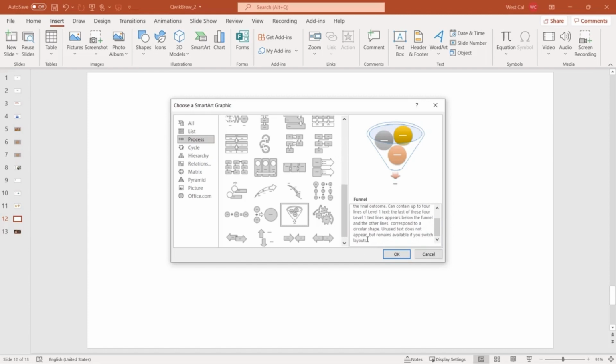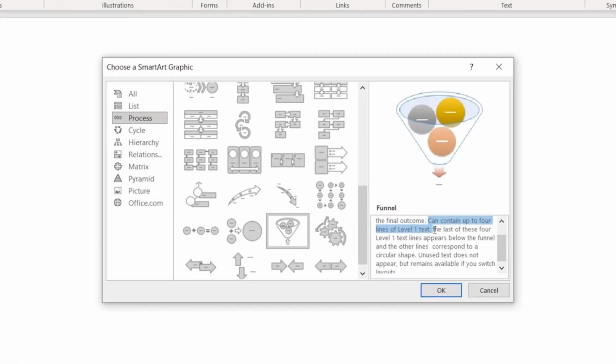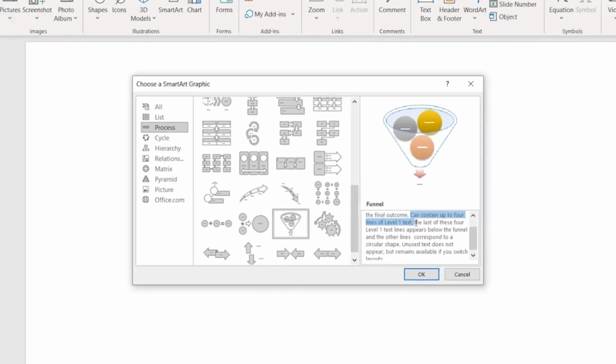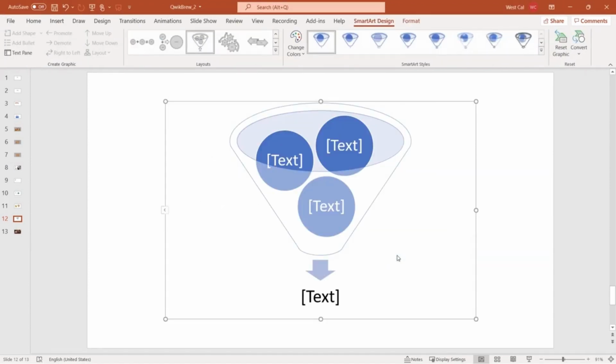Sometimes it's worthwhile to check the description of the graphic, which appears in the pane on the right of the dialog box. In the case of the funnel graphic, only up to 4 lines of text can be added, so it may be useful to be aware of this before choosing the funnel for a particular context. On selecting OK, the funnel plot will appear at a default size on your slide. There are 4 fields for text available, as the description indicated.